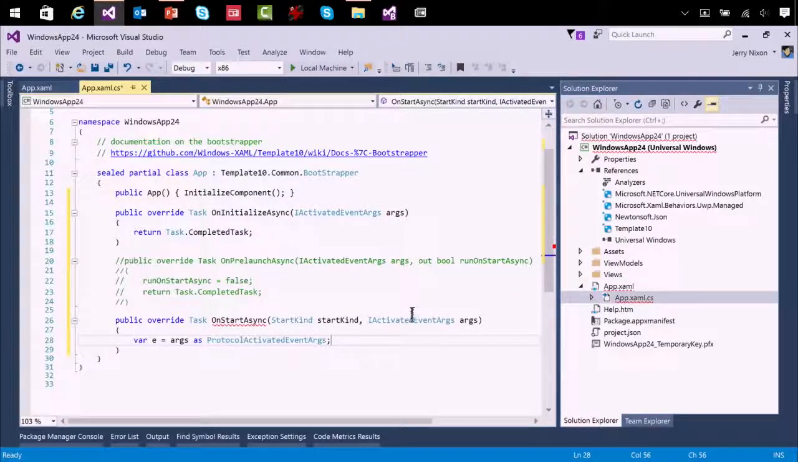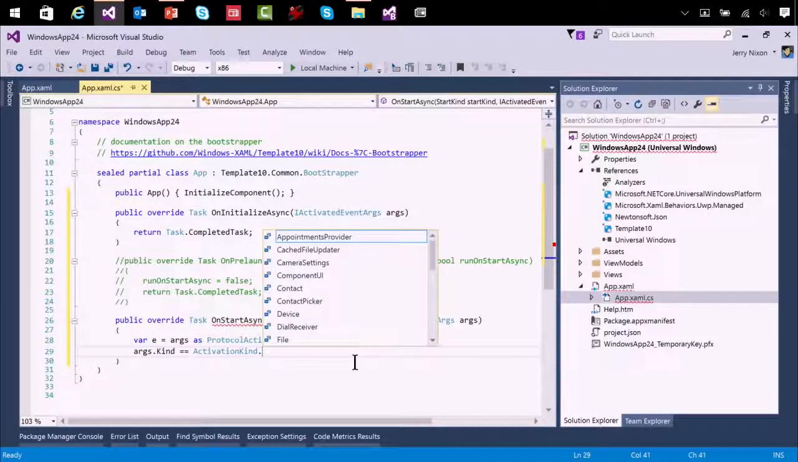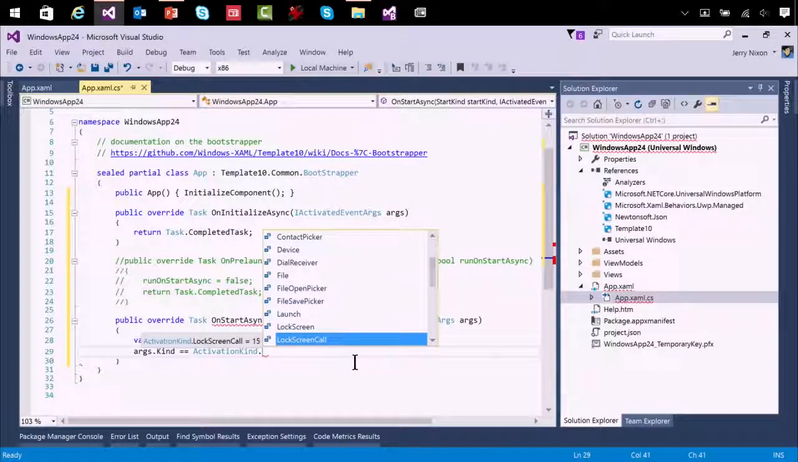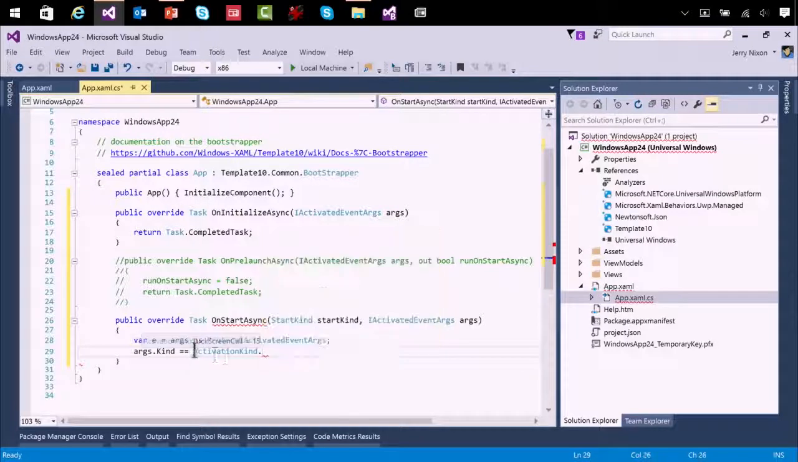And so because IActivatedEventArgs is the root implementation of everything, launched and activated, I can use that. And I can now cast args into protocol activated, but it might be null because that's not how I was activated. It's an easy way to test, but I could also just say args.kind, and then it has all the different ways that your application might be activated. And again, this goes back now to documentation on MSDN, right? This is just the standard stuff. All Template 10 is trying to do is bring it into a single override of OnStartAsync and make it asynchronous.